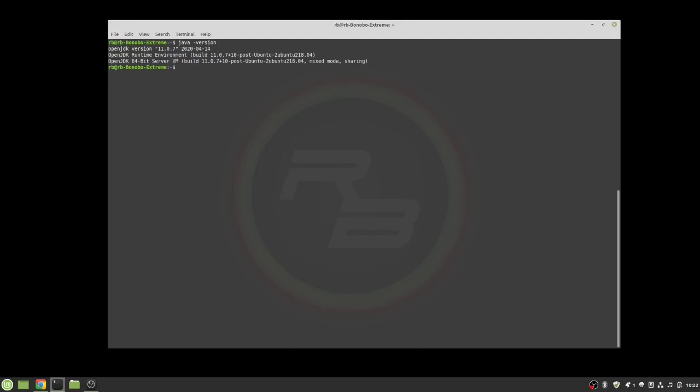It says that we have the OpenJDK. It is version 11. It is the OpenJDK runtime version 11, and it is a 64-bit server. That will work for just a regular old vanilla Minecraft instance, but it will not work for a version of modded. So in order to fix that, what we need to do is remove the newer version of Java. And you can do that by doing the following command.